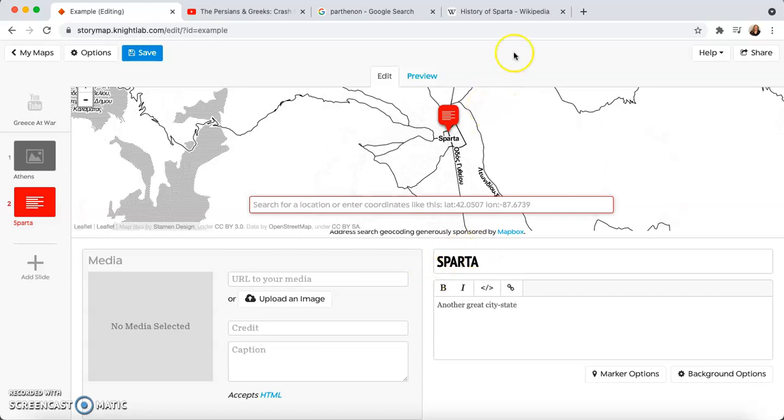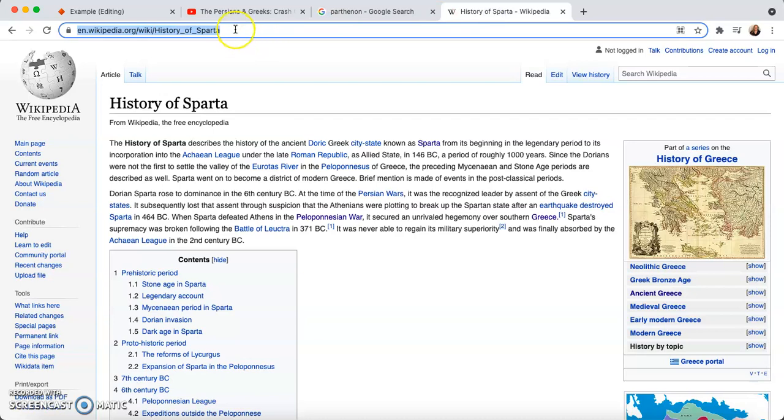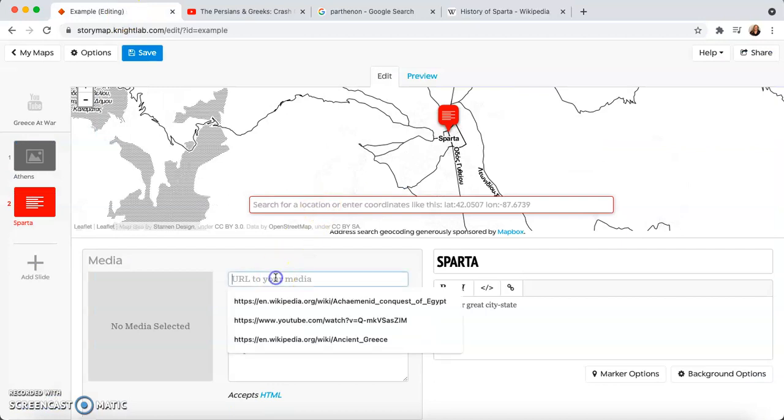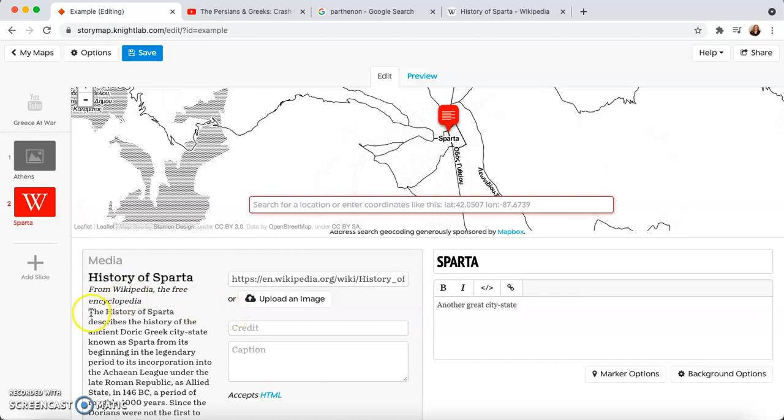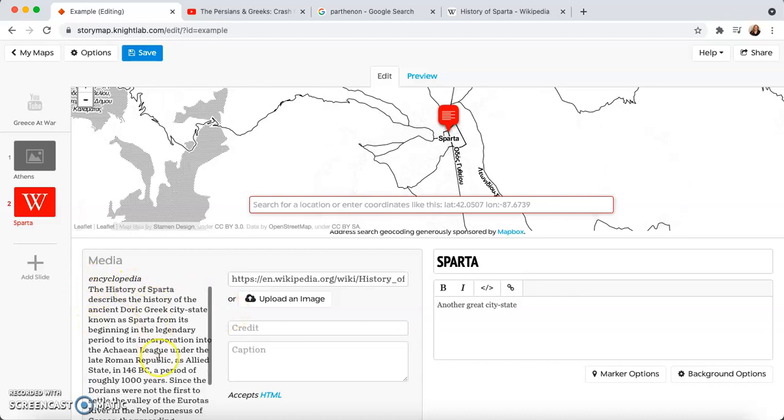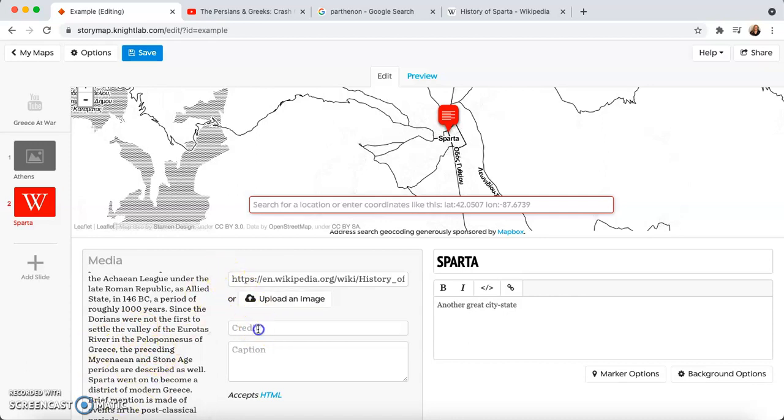I found a really cool Wikipedia article that's on the history of Sparta that I want to attach. So we're going to come and select, copy the Wikipedia address, and then just paste it right in there. Now watch. This will include the first paragraph on the Wikipedia site, so it gives a brief intro to what the full Wikipedia article would be. Now again, this is a Wikipedia article, so we're giving Wikipedia the credit. Once we feel like we have all of the things we need in our story map, we're just going to come up here and click save.